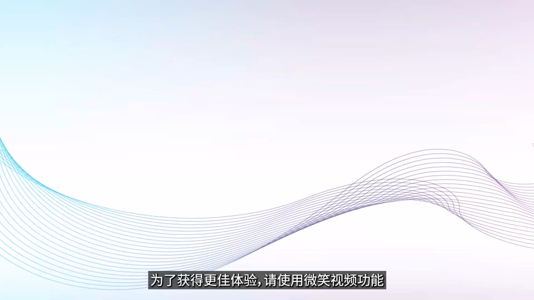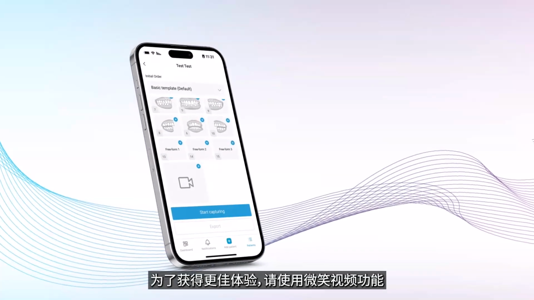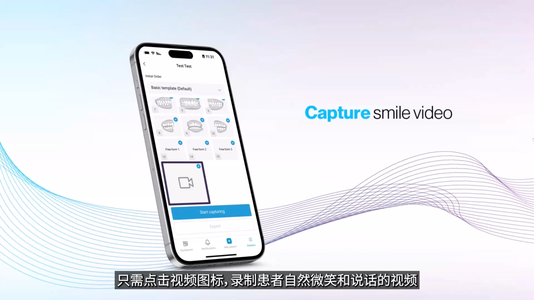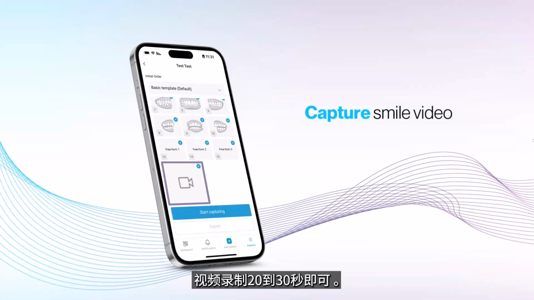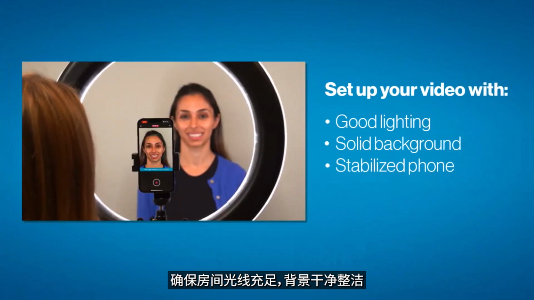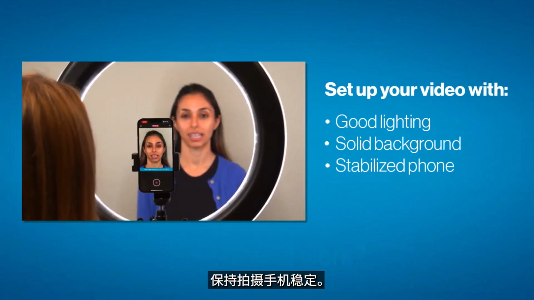For an enhanced experience, use the Smile Video feature. Simply tap the video icon and record 20 to 30 seconds of the patient smiling and speaking naturally. Make sure the room has good lighting and a clean, uncluttered background, and keep your phone steady.